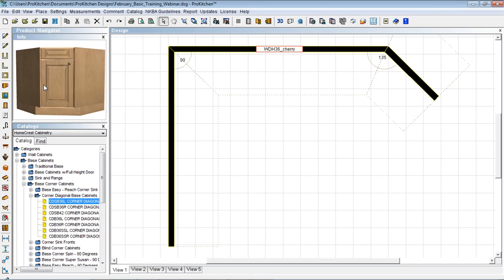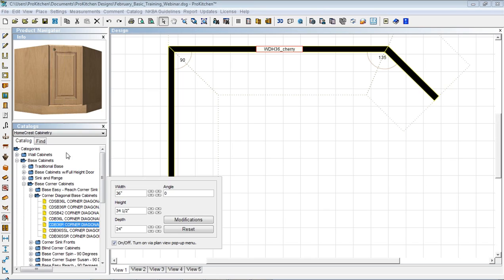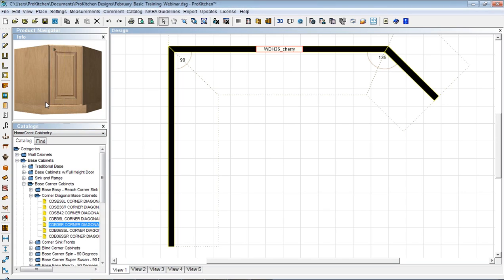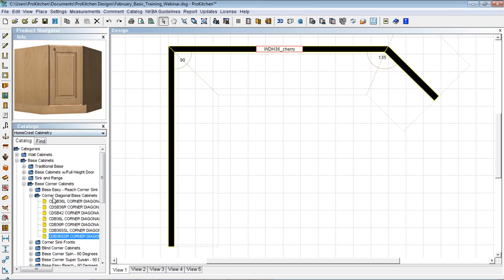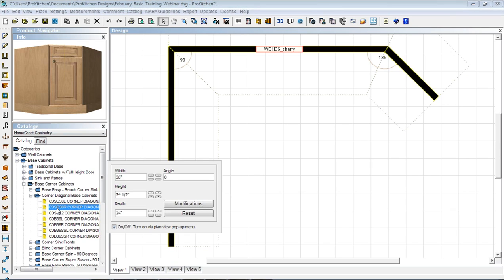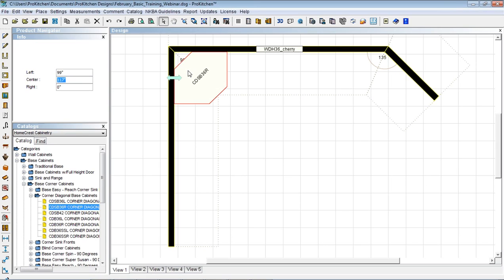You can right-click and rotate it around, or left-click to see the interior. Here, there's nothing on the inside. It's a big open box. I'll come down to this one here. It's a full height door, and it's got a shelf. I'll grab this one here, and it's a full height door with a shelf also. I'm going to grab the one that has the false door, and I'm going to click and drag to place my first item.